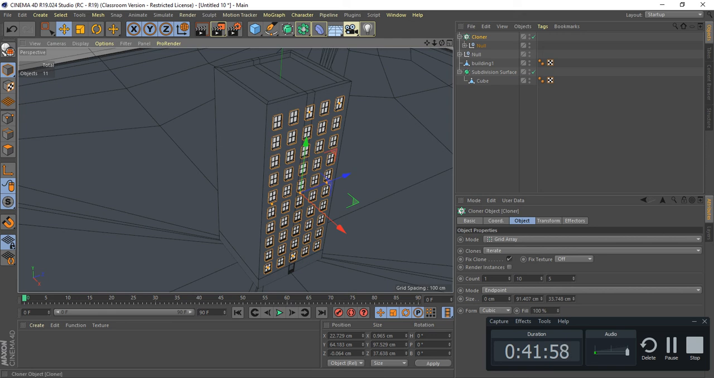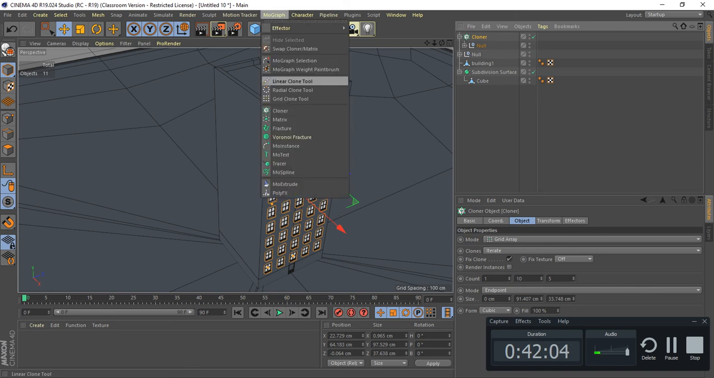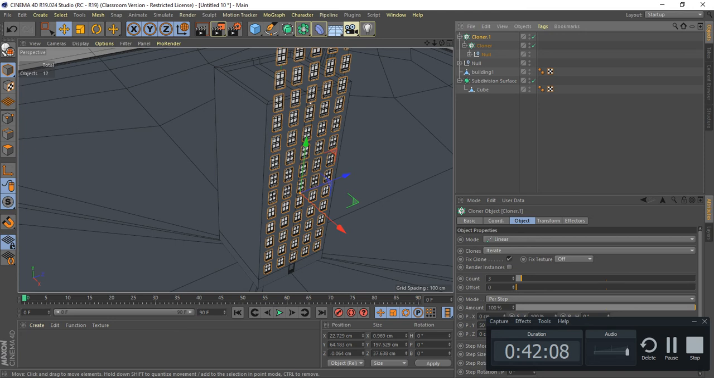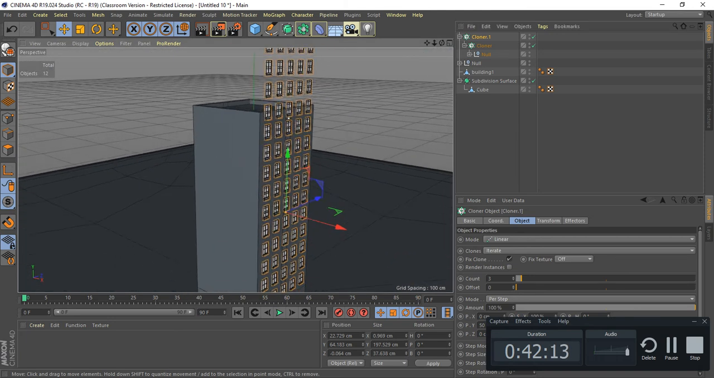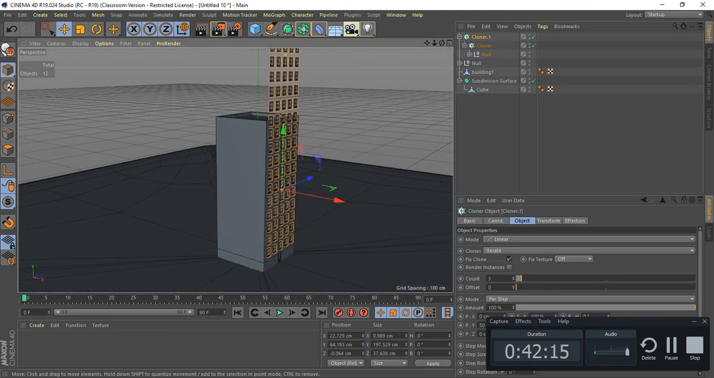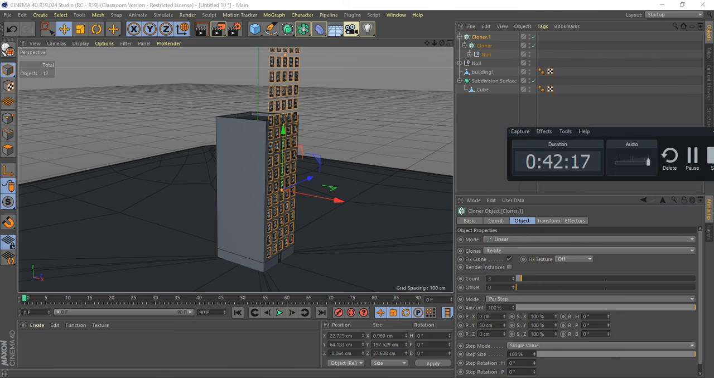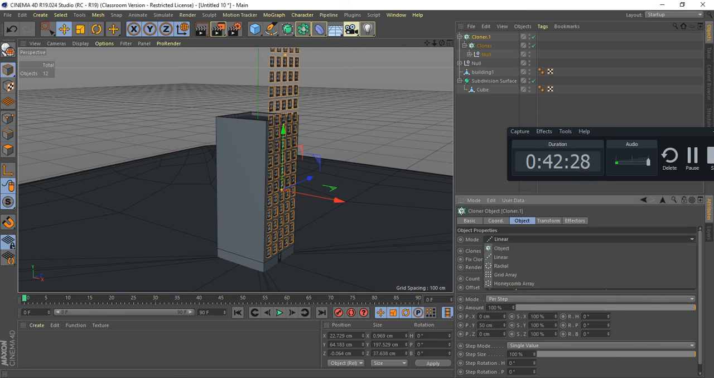So we're going to take the cloner and put a cloner on top of the cloner. You hold Alt, go to MoGraph, and go to cloner. It will do that again, like there's windows on top of windows. It may look confusing, just ignore it for 2 seconds. As long as we have our cloner here, a cloner there, and then the null, or whatever your window is, you should be good. Under the mode for the topmost cloner, we're going to change that to radial.